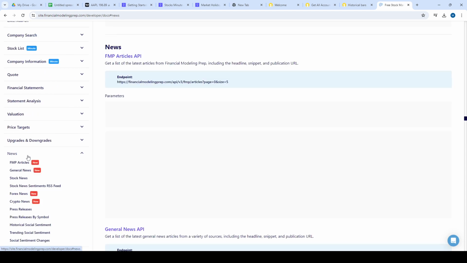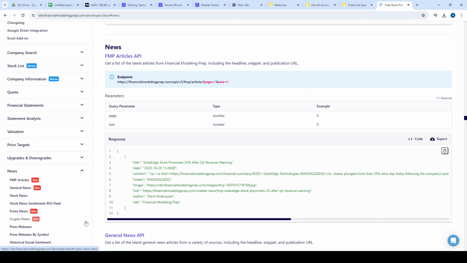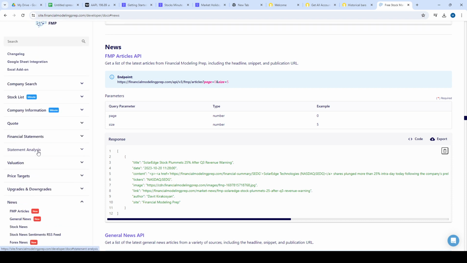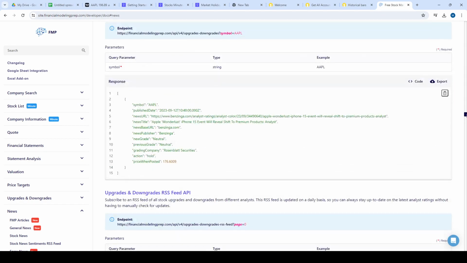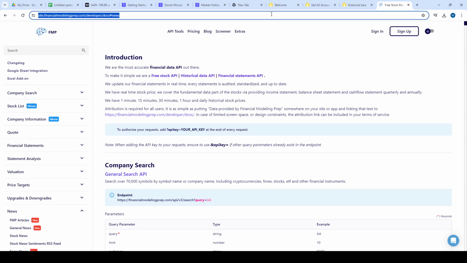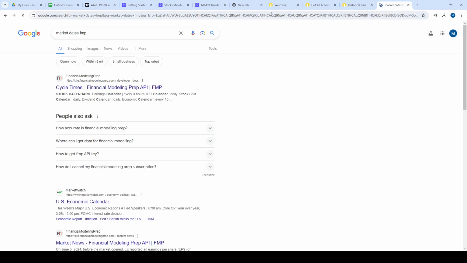SEC news. What's news? No. It's probably, maybe there's somewhere in here. I don't know. I don't feel like looking it up. Let's do a search. Circuit dates. FMP. Cycle times.